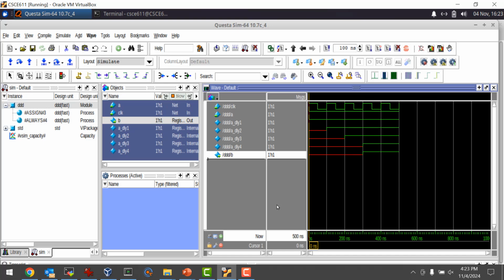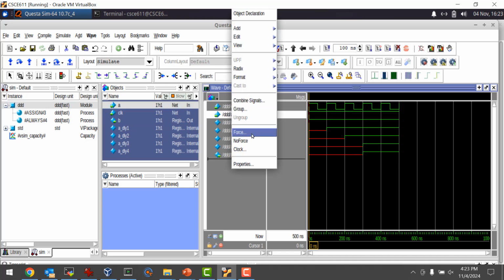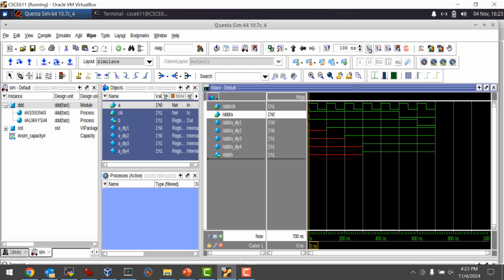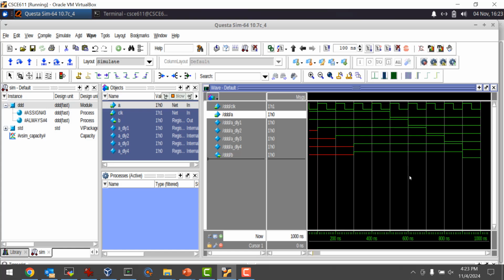A delay 1, though, does not look like it's delayed, right? Why is that? Anyone know? Because there's a hidden clock edge there. So let me change A. There's a rising clock edge there right at the beginning. So let's just force A to be 0 now, and run it. Yeah, so now you can see the delay.